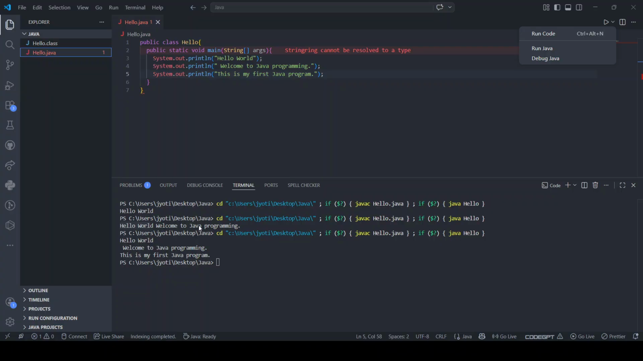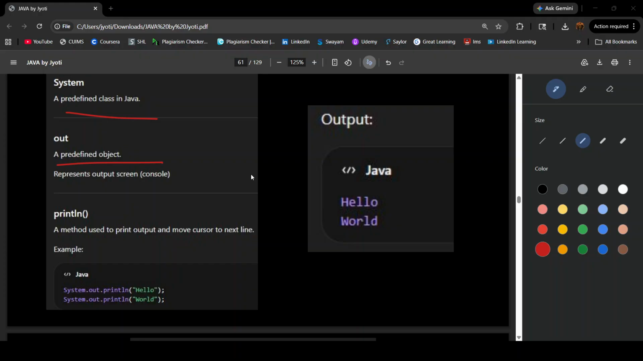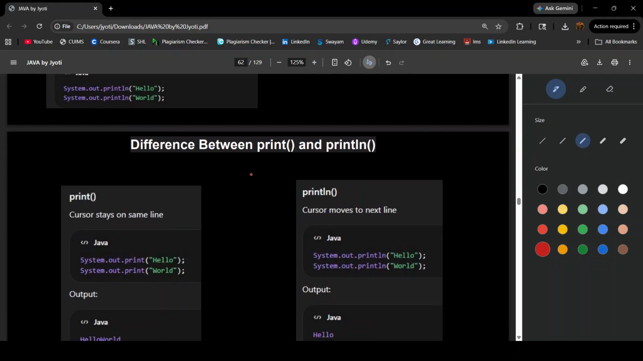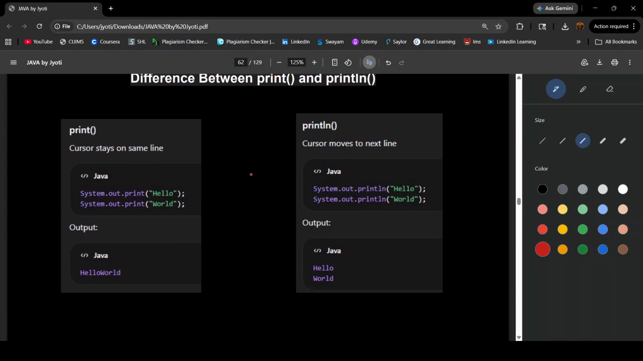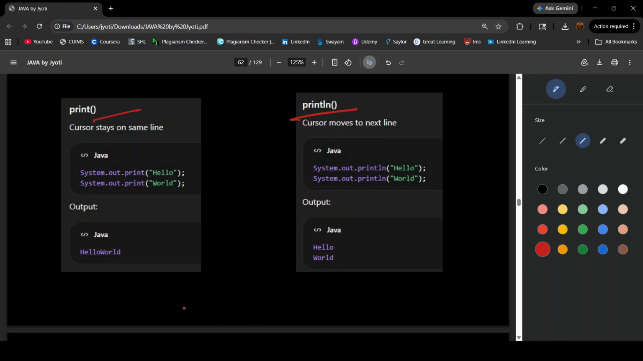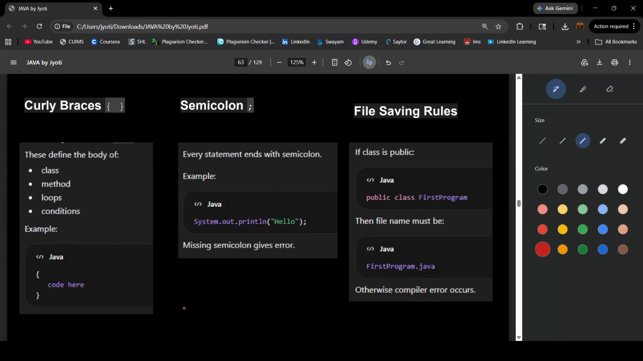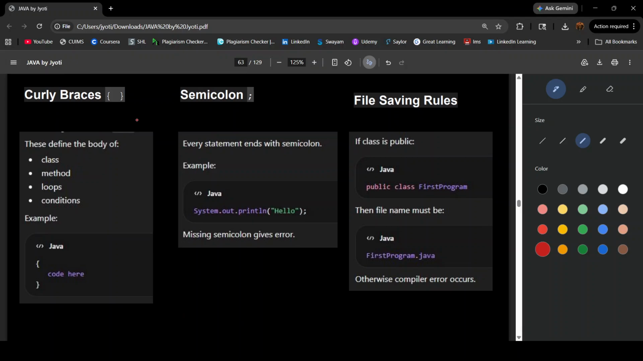You can see here is the space which we have added only. We can eliminate this space also. Every time you run your Java program, it first gets compiled by the javac compiler, or Java compiler, whatever you want to say, and then it executes. So this difference you can also see in this. Cursor stays on the same line if you use print, and cursor moves to the next line if you use println. So this was the difference between print and println.